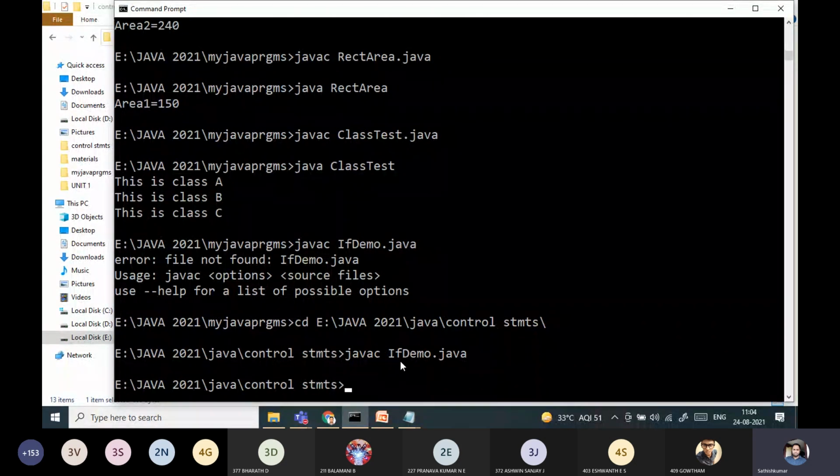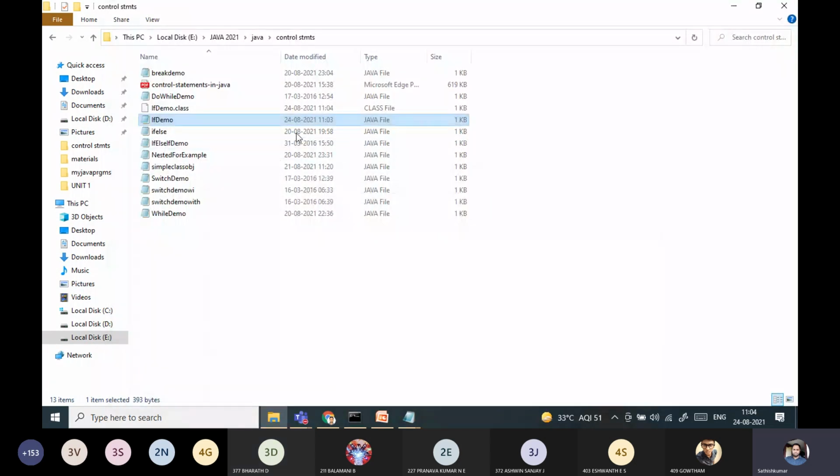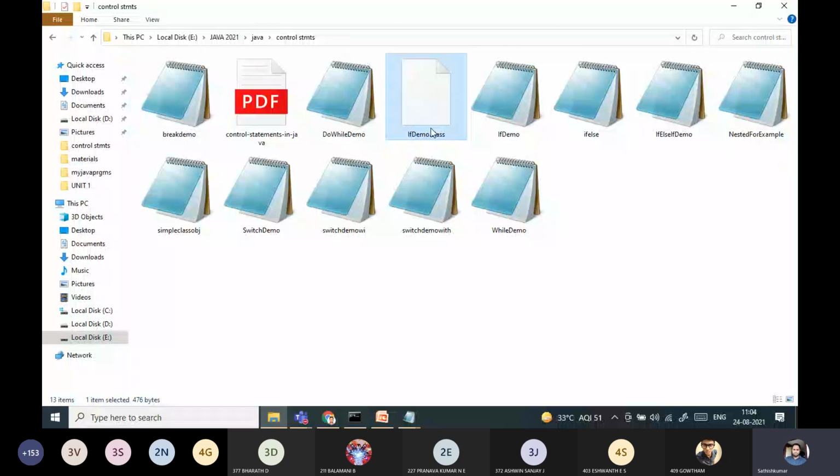javac IfDemo. So the program is right, we have compiled it. I'll come to you later. When I compile the program, you can see a special class file is created. Can you see this class file? This is called bytecode. We were telling you, when it comes to the JDK, the Java Development Kit, it converts the program into machine understandable binary language. We call it bytecode.